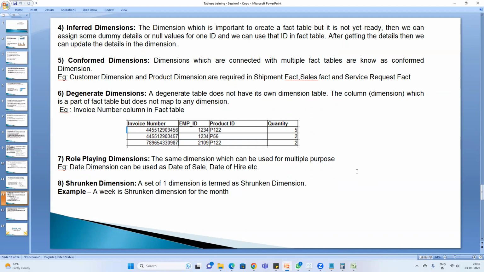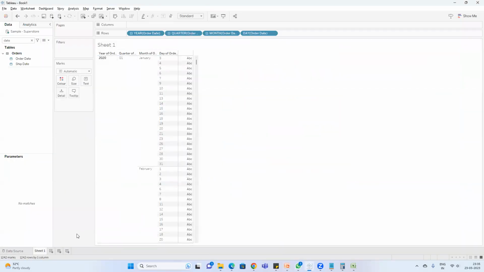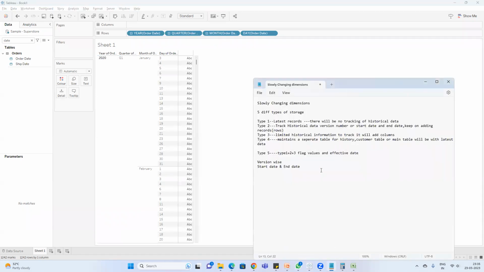Okay, so that's about dimensions and all. We'll see some Tableau questions now. I'll just tell you about some functions in Tableau which are very important: IF NULL, IS NULL, and ZN. These are functions related to nulls in our data.